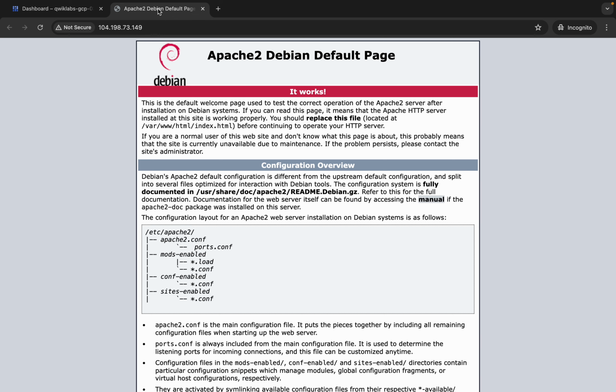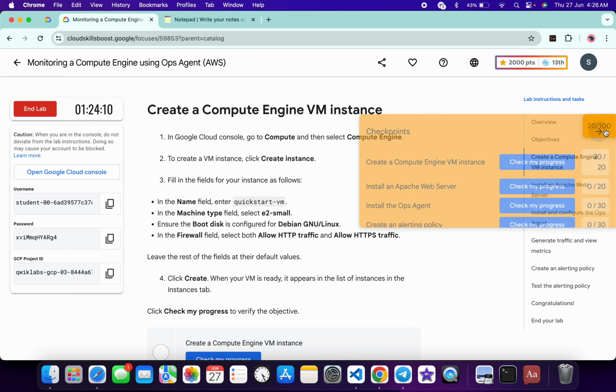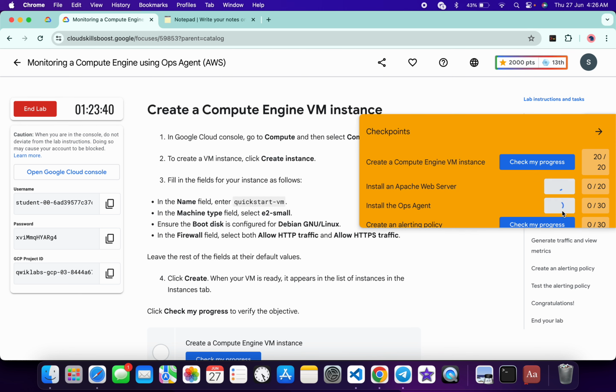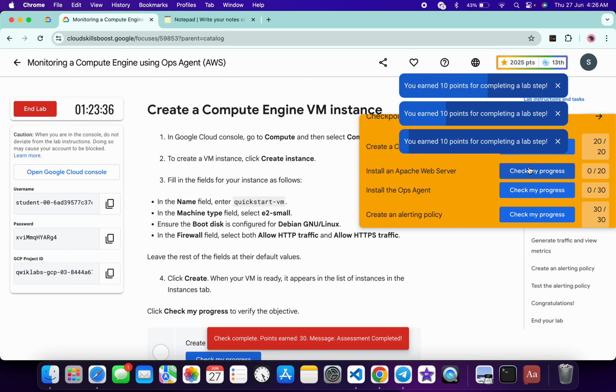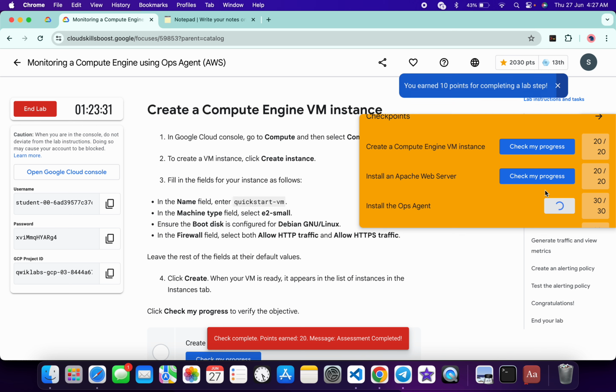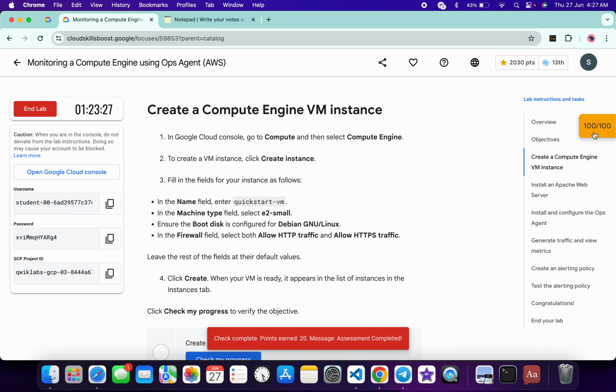Okay. Now, once you get this kind of page, if you come back to the lab instructions and click on check my progress for each and every task, you will get a score without any issue. And if the score is not updated for any particular task, no need to worry. Just wait for a couple of minutes and you will get a full score on this lab. Just wait and watch. And as you can see, it's done. And that's the way we have to complete this lab.